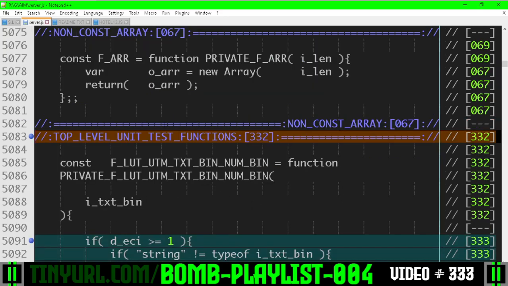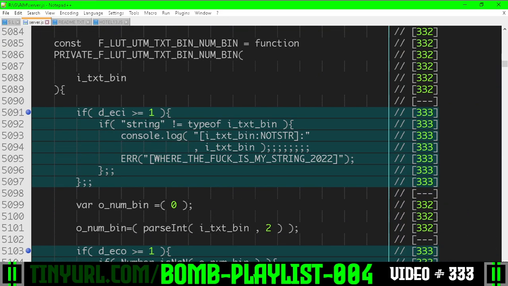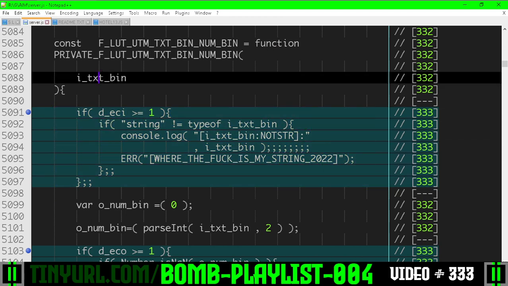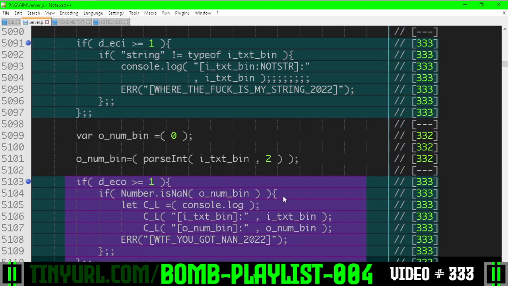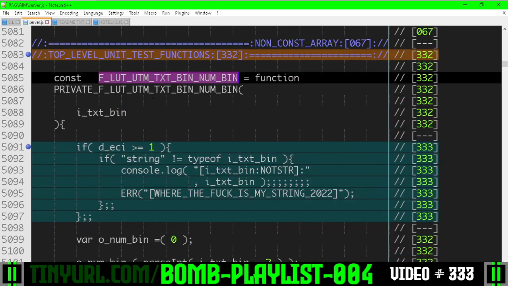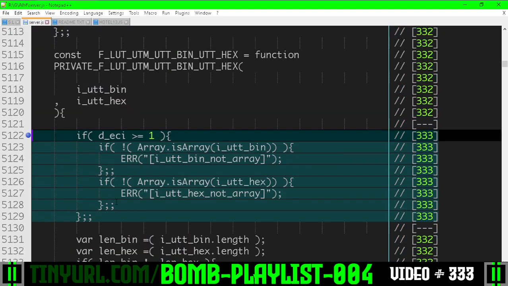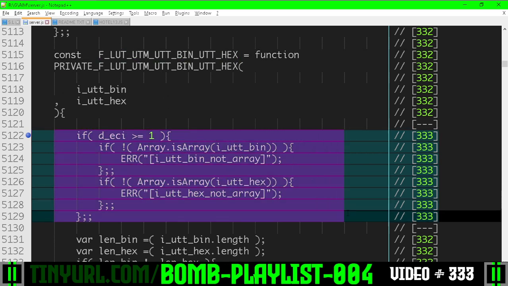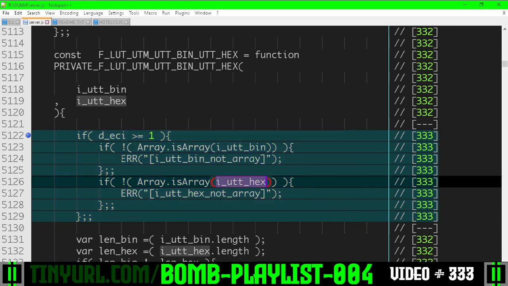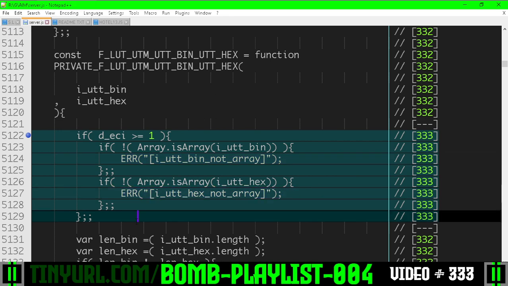Let's go. So in the top little unit test functions, if error checking of inputs is on, we're going to do these error checks of the inputs. And then down here, if error checking of outputs is on, then we're going to error check the outputs. So for this function right here, okay? Then in this function right here, we have more error checking of inputs, and we're going to crash if the inputs don't look correct. So right here and right here, we're going to throw an error if these aren't correct.